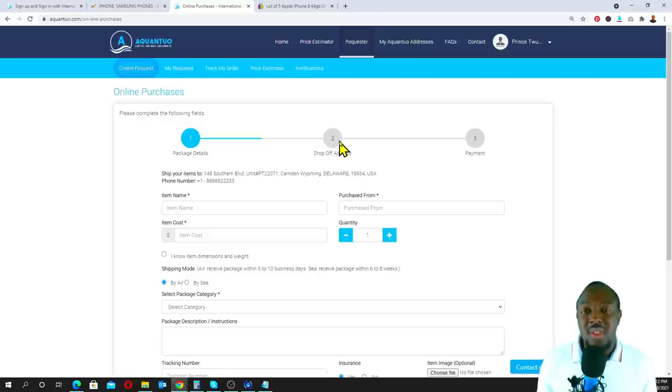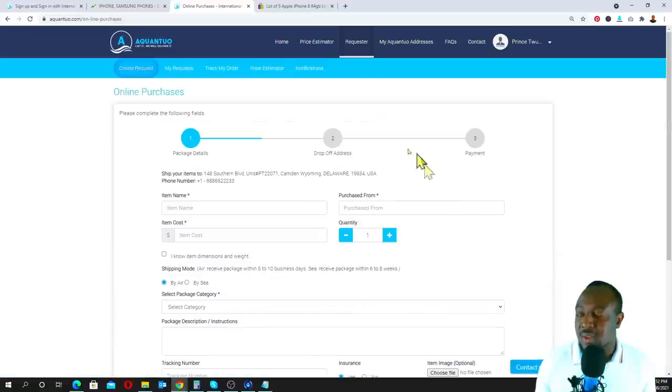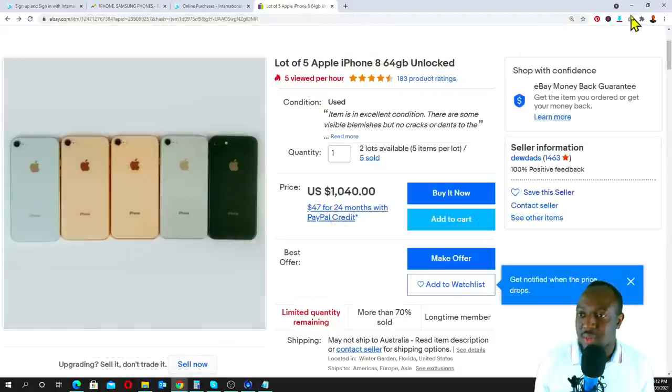Then the payment. You can use your Visa card or your mobile money, which makes it really, really good. So it's easy. Acquaintio, they are trusted, you can use them. If you have any questions, please drop them in the description section below.